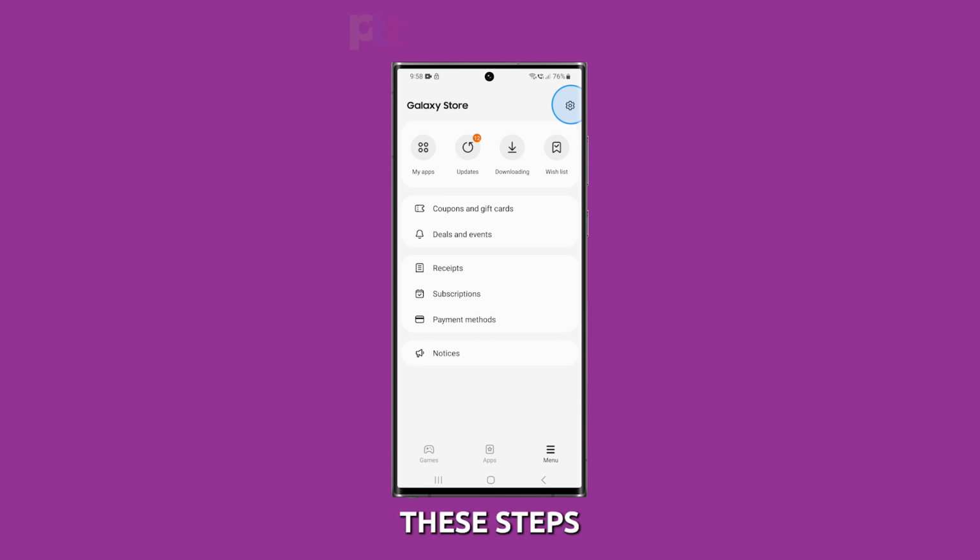By following these steps, you'll be better equipped to diagnose and resolve screen flickering issues on your Galaxy S23 Ultra.